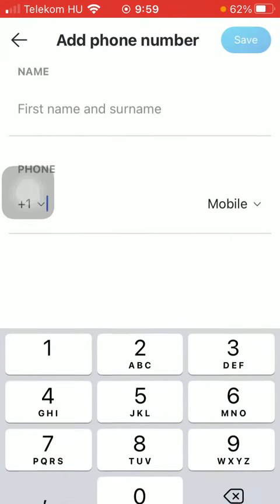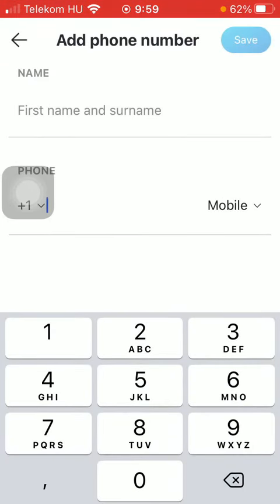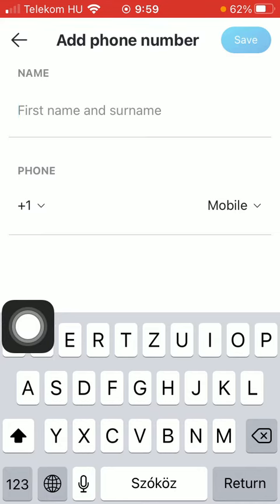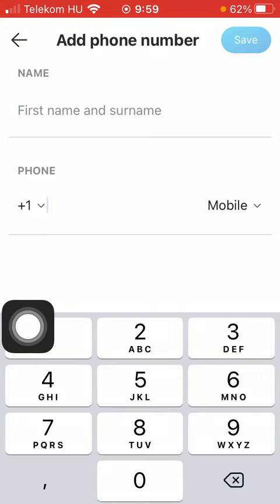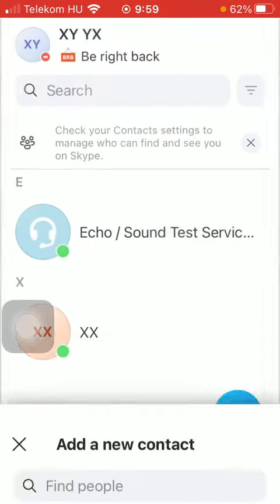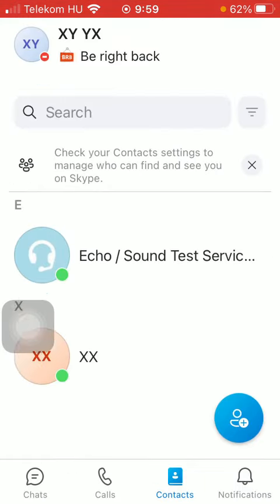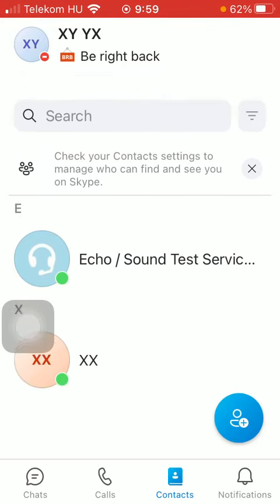Or you can also add their phone number, so that you are going to add them to your contacts. So first you need to indicate their first name and surname, and then their mobile number, and then if you are done with adding all this information, click on the save button in the upper right corner, thereby adding this new contact to your list of contacts that you can find here at this section.